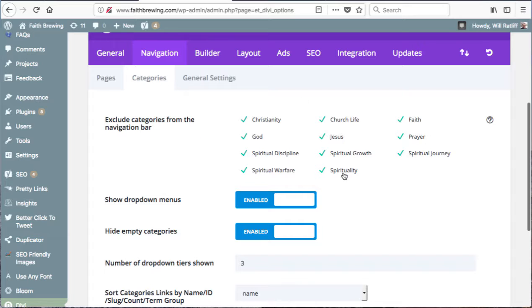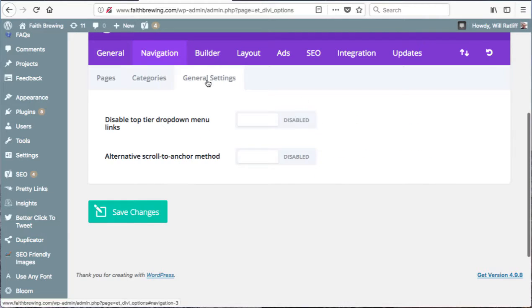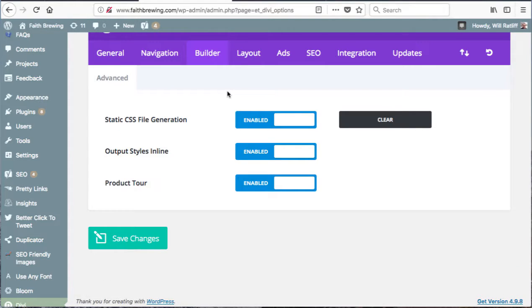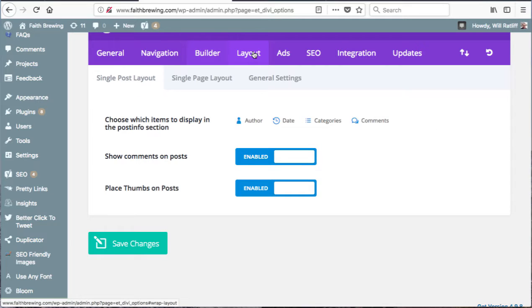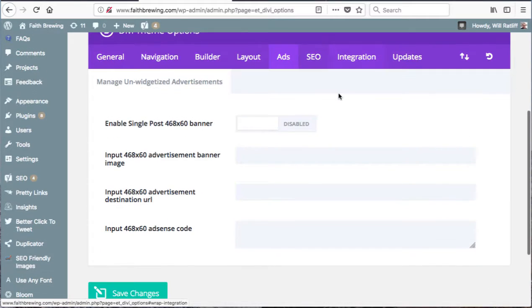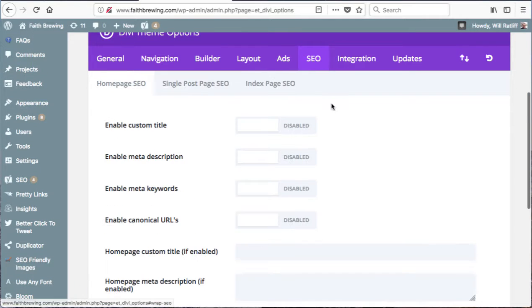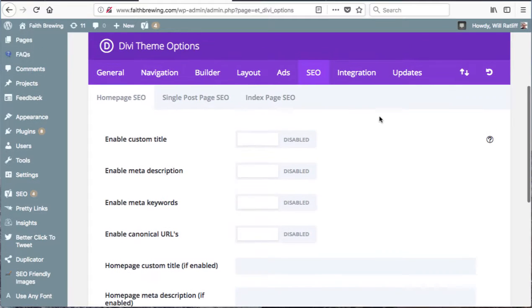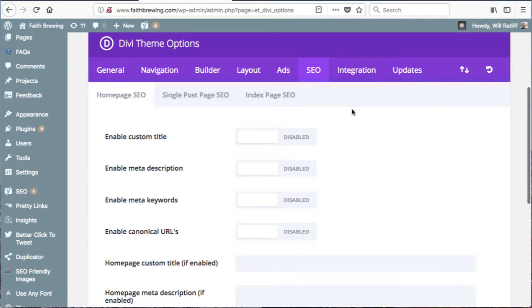This is going to be more for your blogs. And then also general settings, disabling top tier drop down menu links, scroll to anchor method. So those are probably a little bit beyond the scope of this video right now. And then you have all these other options, everything from layout, single post, single page, general settings. If you want to add ads to your site, quite a few themes actually will let you do that. SEO integration options for both your homepage, single post, and index pages. So again, that's beyond the scope of this video.